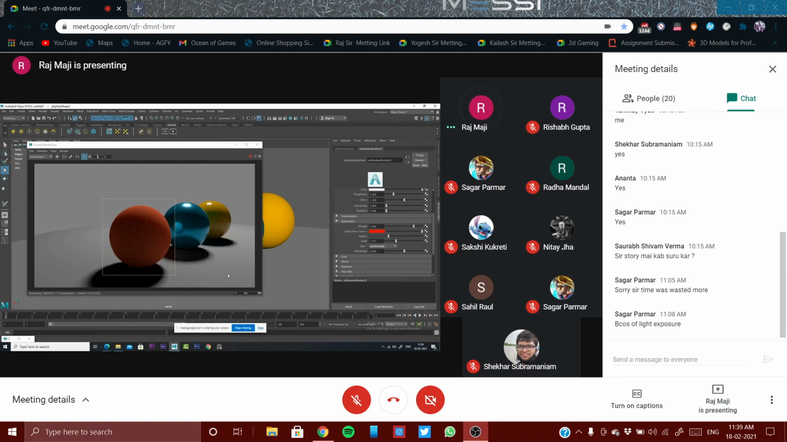Anyway. Okay, so like this, just by using AI standard surface, you can create almost 97% of materials. Almost all materials can be created by using AI standard surface. I personally use AI standard surface for anything and everything. Human skin also can be created very nicely by using this.